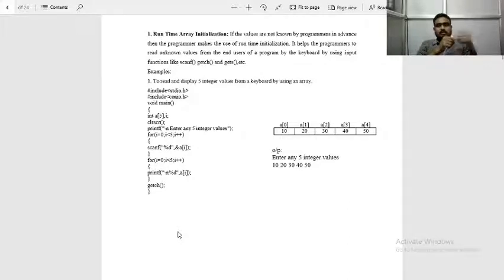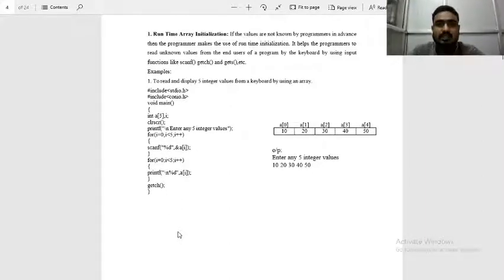Okay, it helps the programmer to read the unknown values from the end users, that is nothing but the user, when the user is going to enter the values from the keyboard. For example, we have taken one example to read and display the integer values from the keyboard using an array. A simple example.